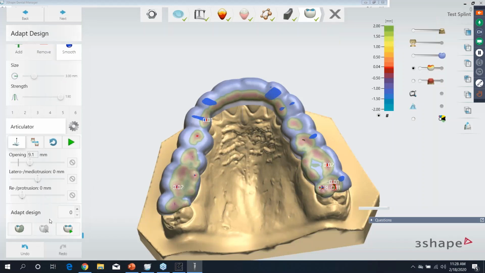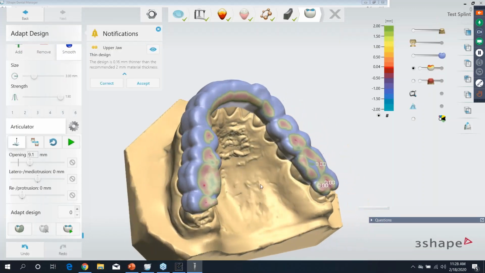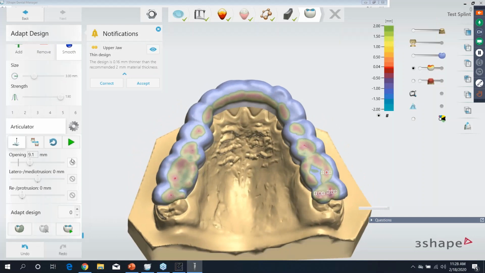What we can also do down here at the bottom, we have some adapt design options. The first one is going to adapt the design using the full motion of the jaw. So it's going to analyze those excursive movements, and it's going to adjust our design based on those. So now if we go ahead and we run our virtual articulator again, you can see there's far less contact, especially in the anterior.